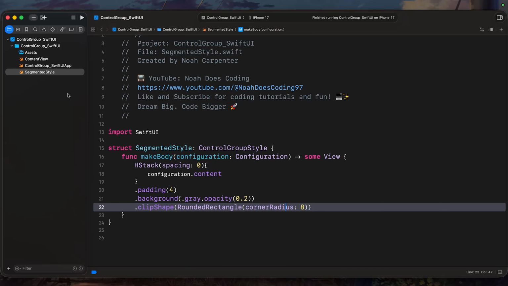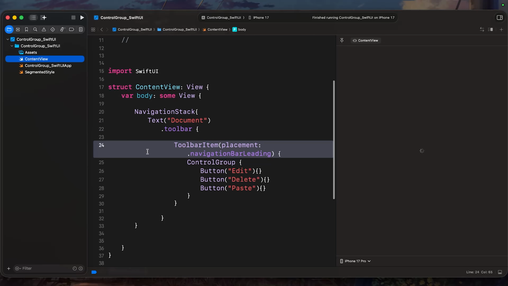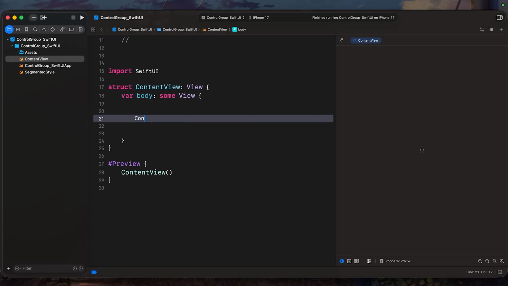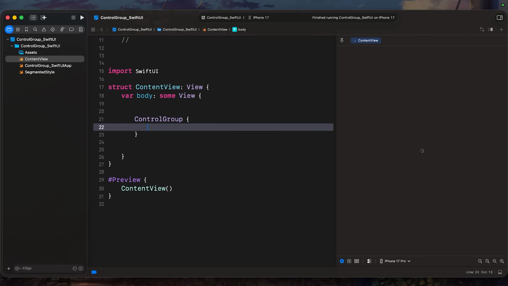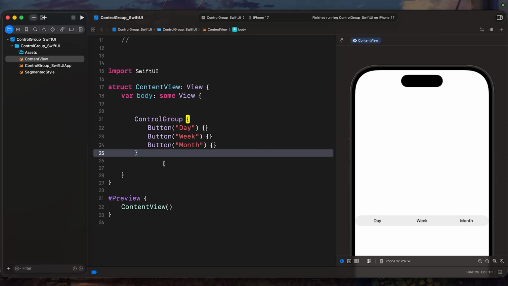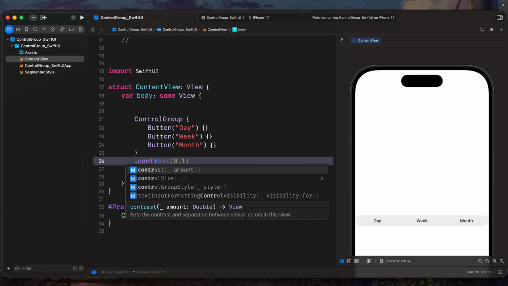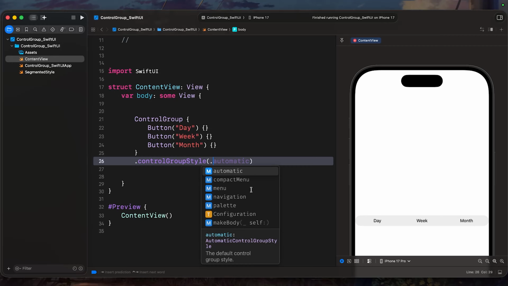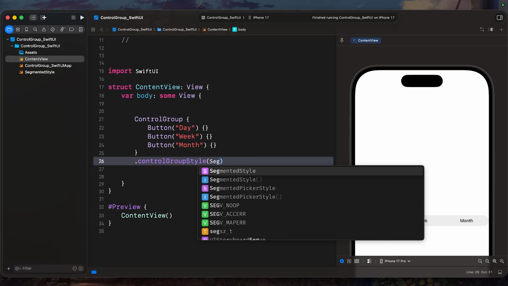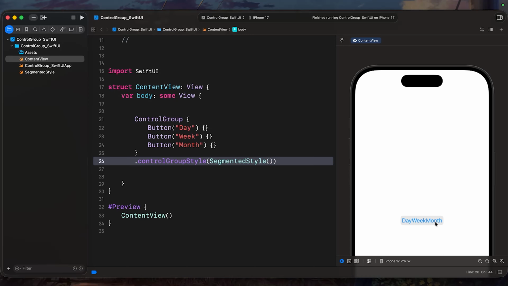Now let's go ahead and apply it to a view. Just going to go ahead and get rid of our navigation stack here. We'll do another control group. Add the brace. I'll just add a few more buttons again. Perfect. And then after the control group, we'll do the .ControlGroupStyle. And within the argument brackets, we can see we actually have a few of them for us: automatic, compact menu, menu, navigation, palette, or we can actually remove the dot and reference our segmented style with the empty brackets. And now we can see we have our day, week, and month.